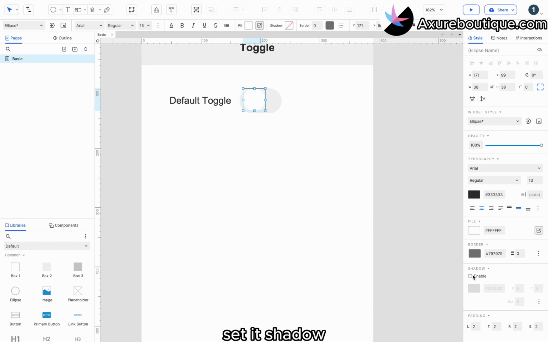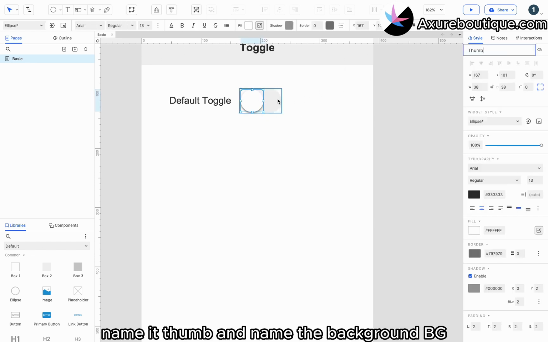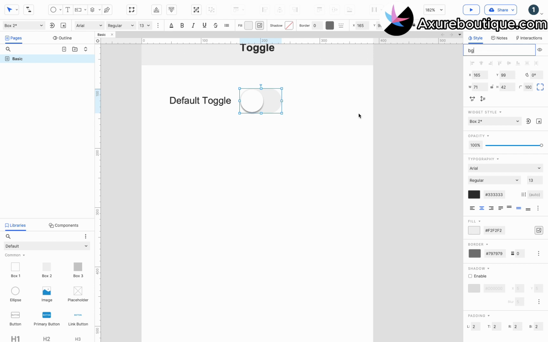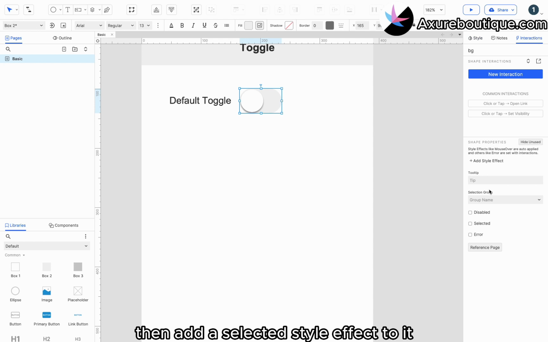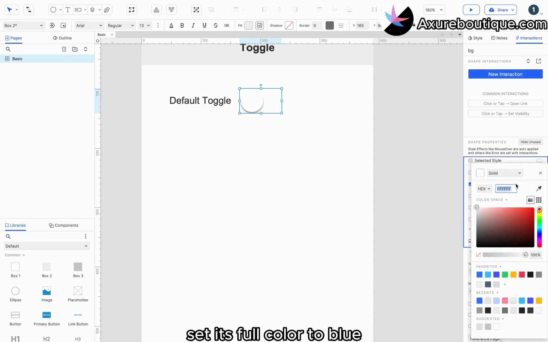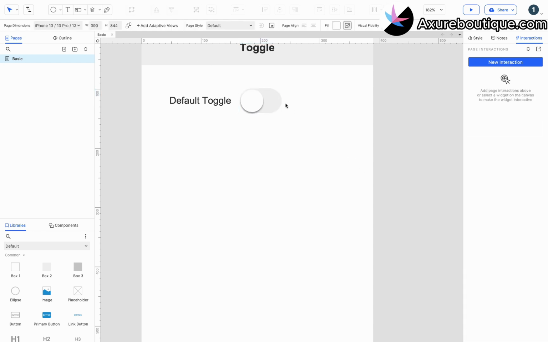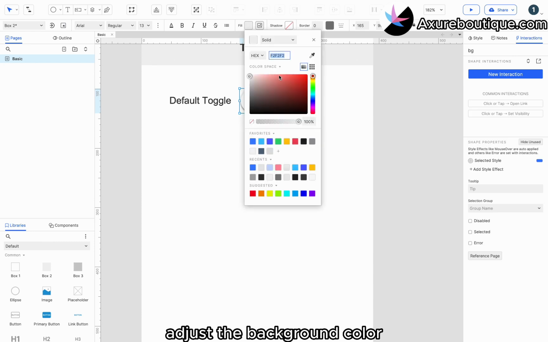Set its shadow. Name it thumb, and name the background BG. Then, add a selected style effect to it. Set its fill color to blue. Adjust the background color.